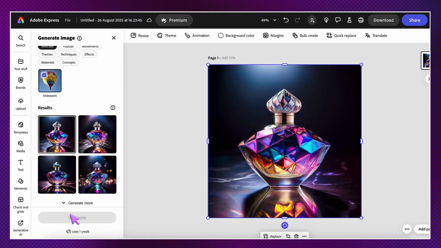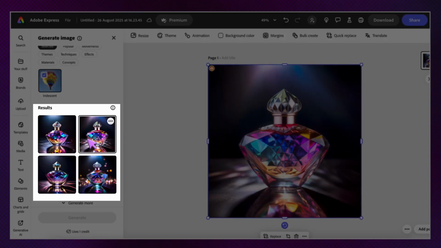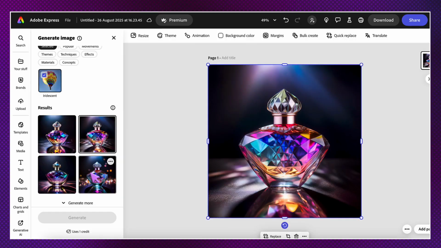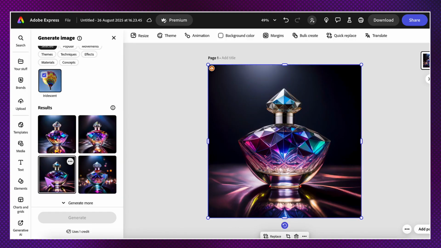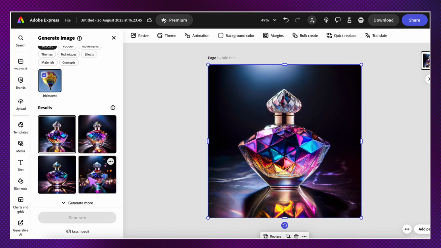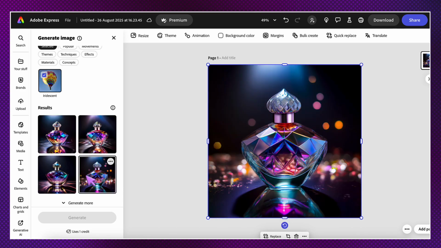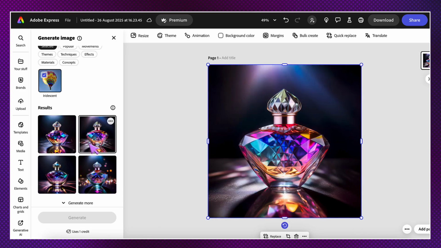And that is amazing. It's generated 4 beautiful images which are fairly similar. The background is perhaps a little different in each one. I think I'm going to select this particular one. Actually, no, I like that one best.